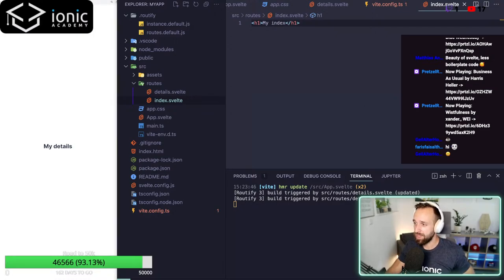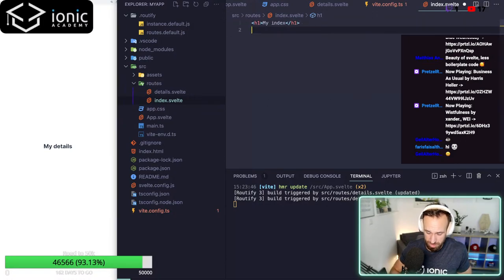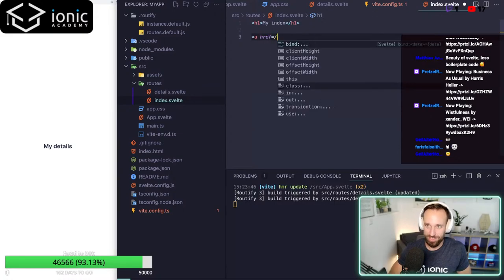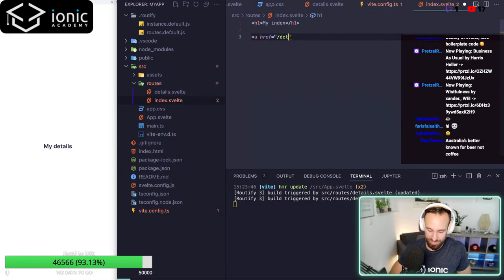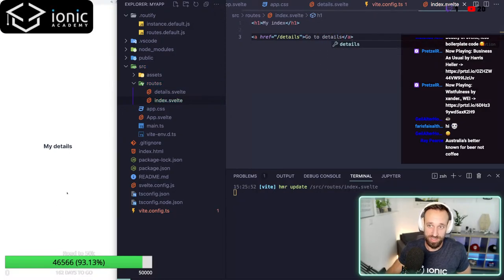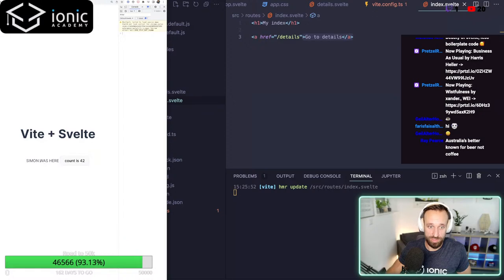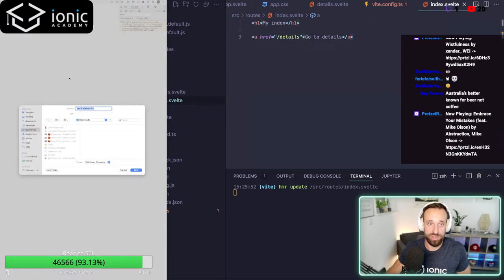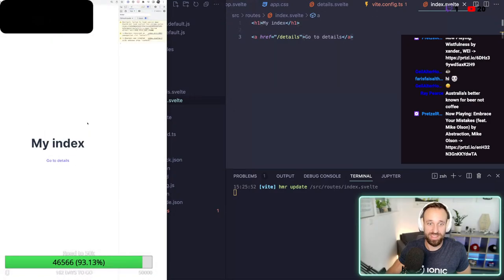Anyway, okay, we got the router. Let's see how we can move into different pages. I'm actually not sure, most likely we could use something like this, right? We could go to details, and that should most likely work. This is not the page that I want to see. Okay, go to details. Yeah, that definitely works.